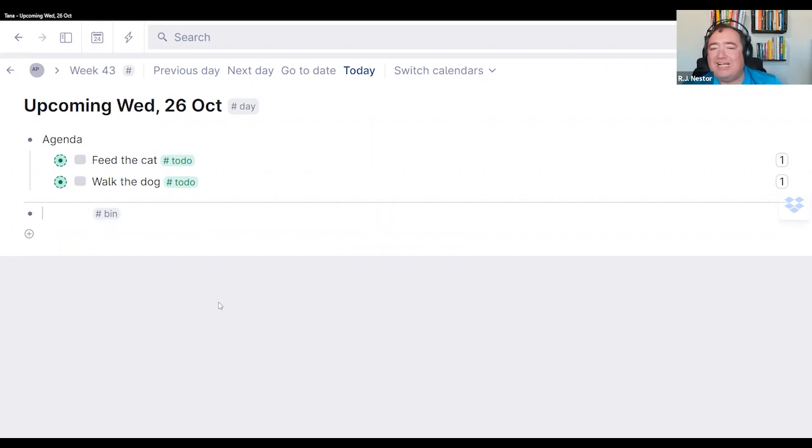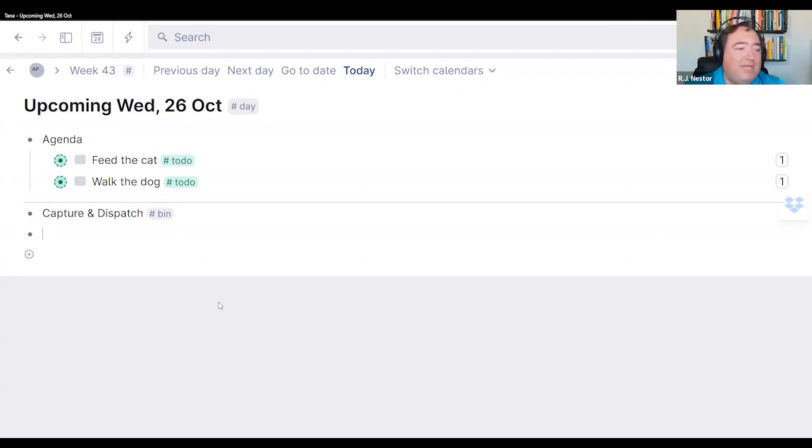I'm going to create a couple of bins for you. One I'm going to call capture and dispatch, which is my term for what in GTD, or Getting Things Done, would be called an inbox. Effectively, it's short-term working memory. You have an idea, you can create a task for it and pop it in this bin, which I'll show you how to do momentarily. Another might be home and auto.